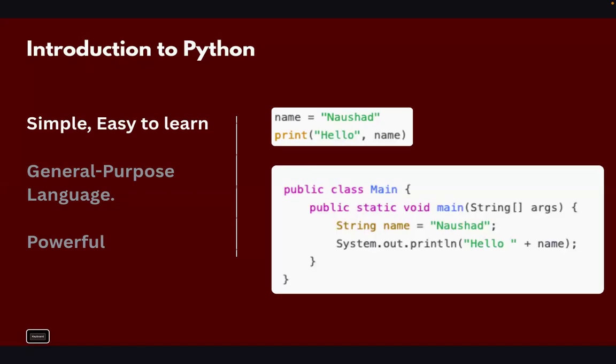It is the simplest language. It is the most readable language. Even if you are a non-programmer, if you look at these 2 lines carefully, you will understand what they are doing, right? So this is a message that is equated with this variable, and then you are printing that thing, right? Hello, name.